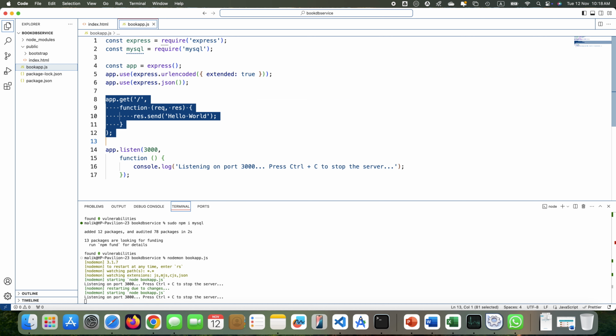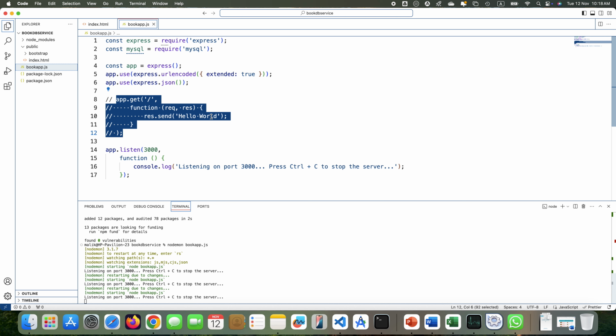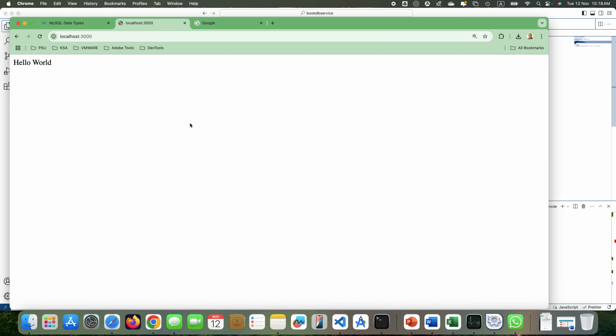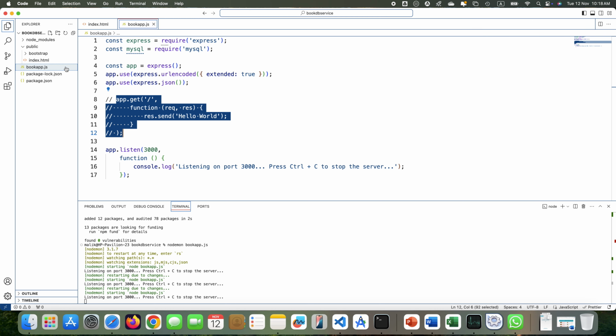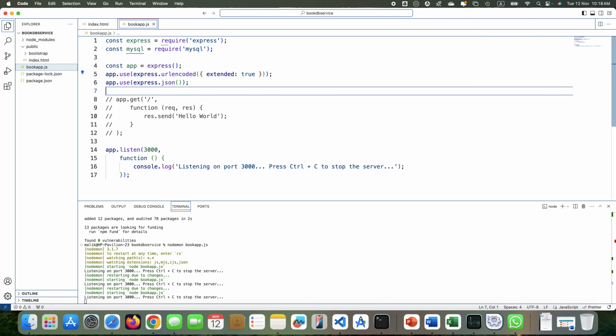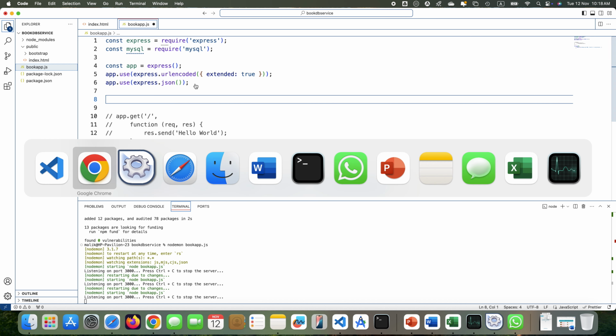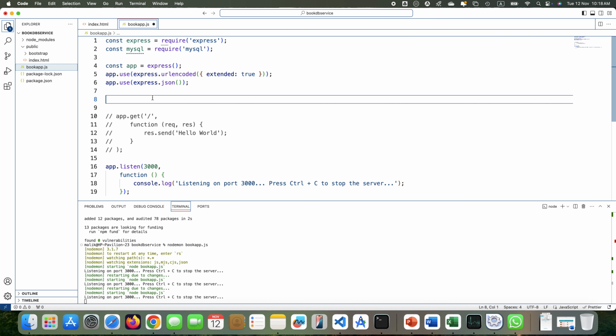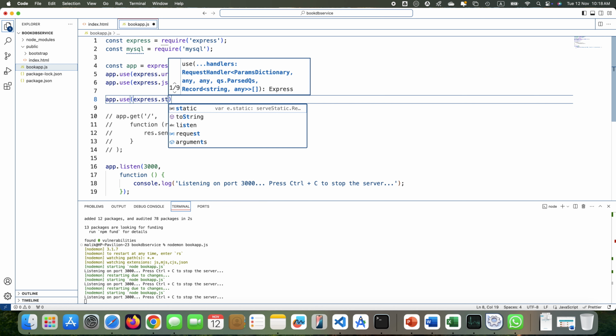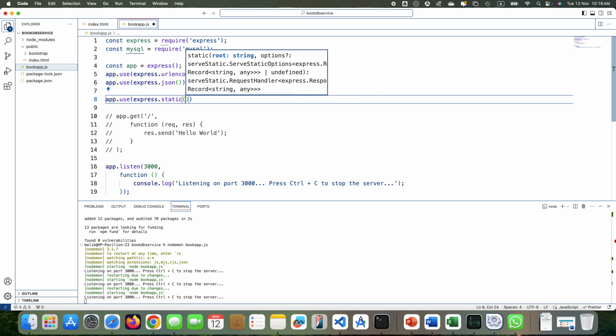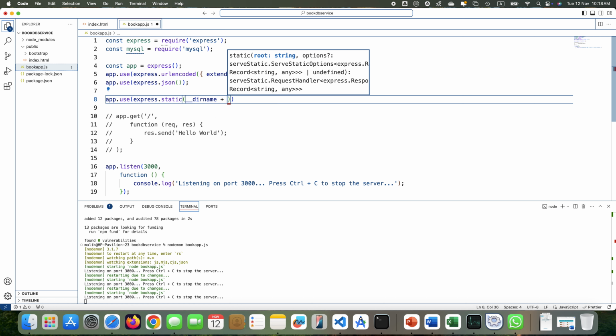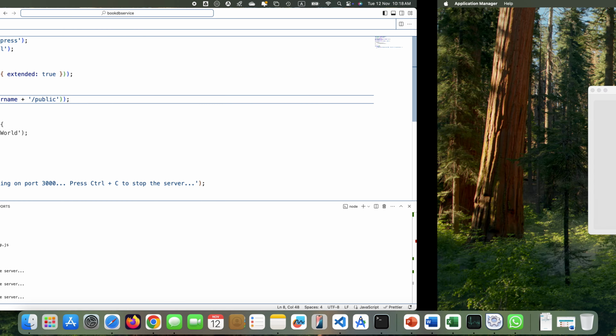So let me make it like that. We have not implemented any kind of route yet, and if I refresh my browser, it says we cannot get anything. Now what I will do is use app.use(express.static(__dirname + '/public')).